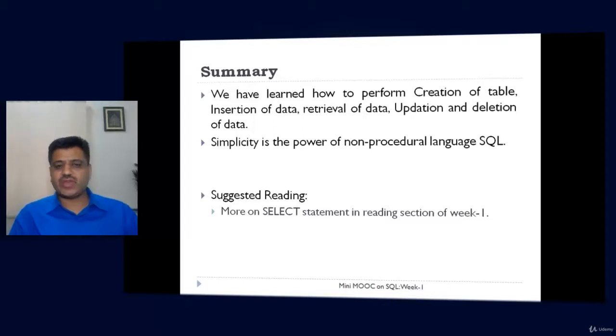In this session, we have performed all four basic operations, that is insert, update, delete and retrieve on student database with the help of SQL. We are able to perform these operations very quickly and in a simplified manner. This shows the power of non-procedural nature of SQL.